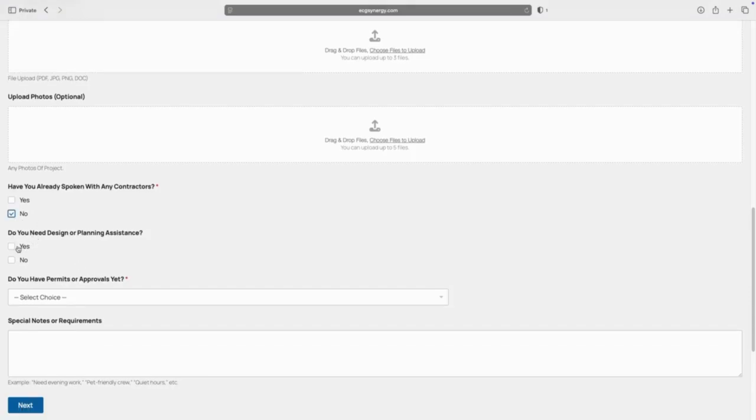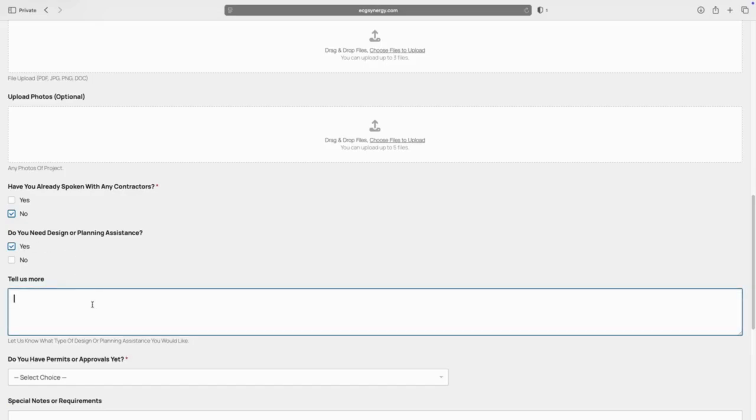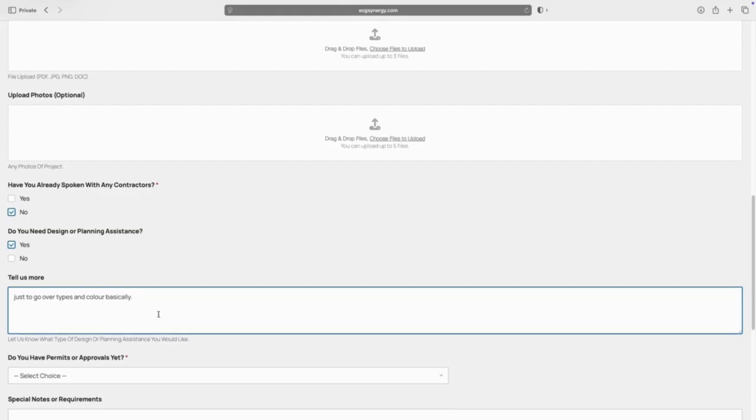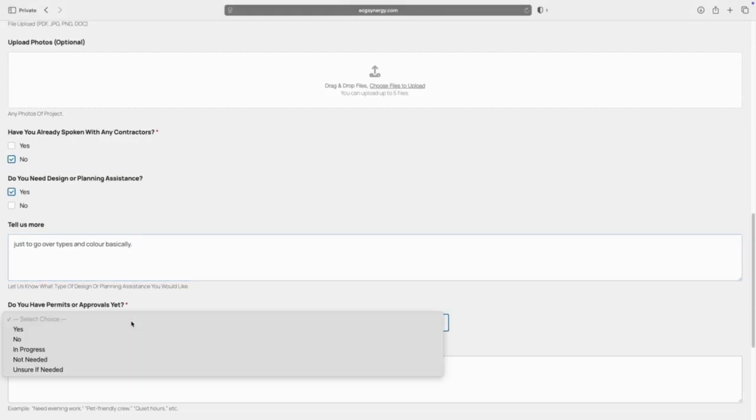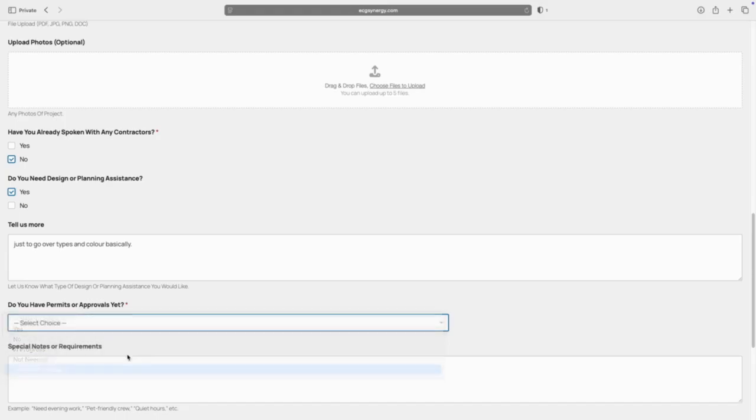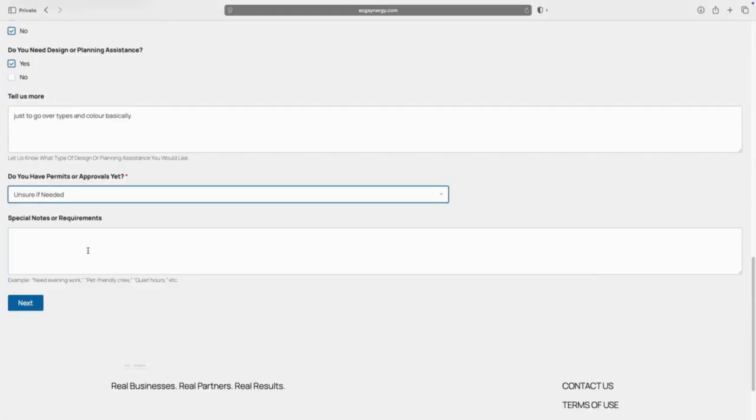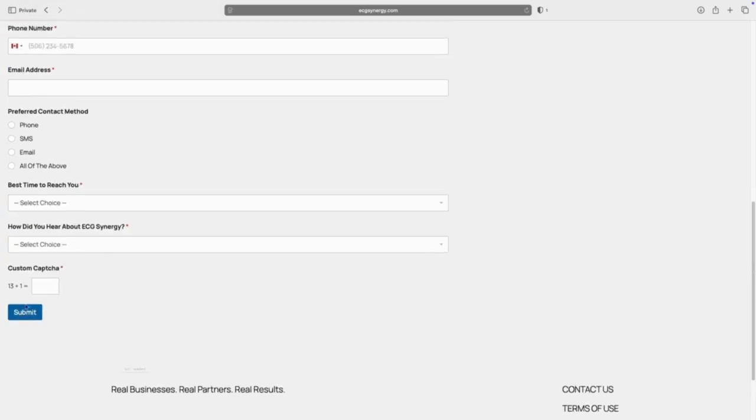Then after that, you can upload photos or whatever if you have anything for the project. If you need to tell us anything more, go ahead. Tell us whatever you want, basically. But anything you need to add. Like this one, just go over the types of colors, basically, just simple stuff or whatever. I don't know, anything you can think of. Do you have permits yet? Sometimes you don't know if you need them.